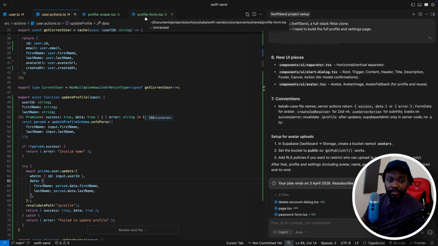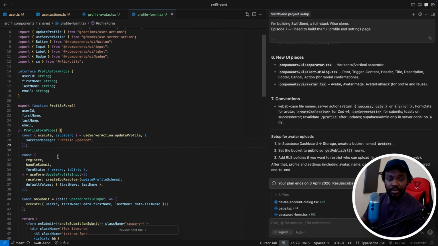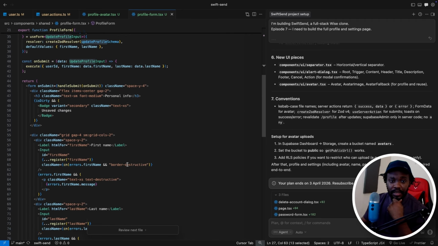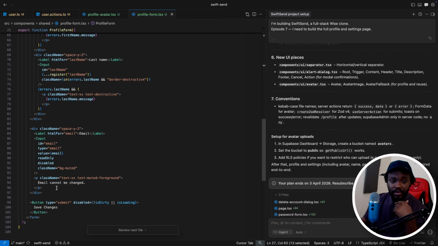So the avatar form is now... we build the form with use form, and then we call on submit over here, and we have the JSX for the profile form. Pretty much straightforward. We can't change email, that's okay.